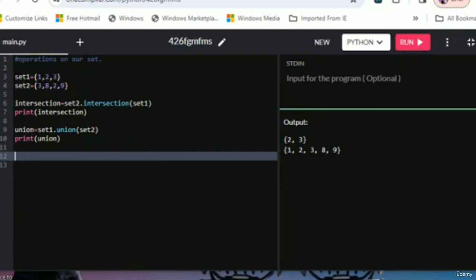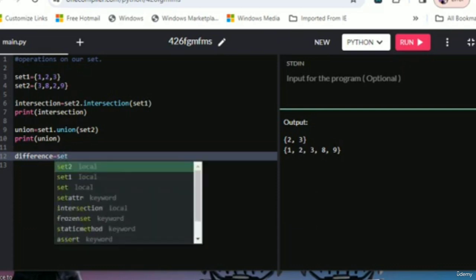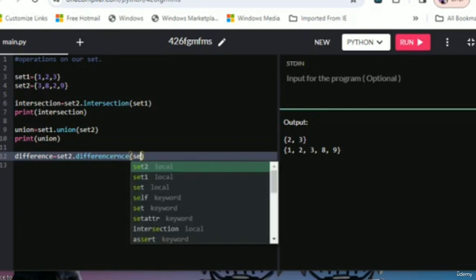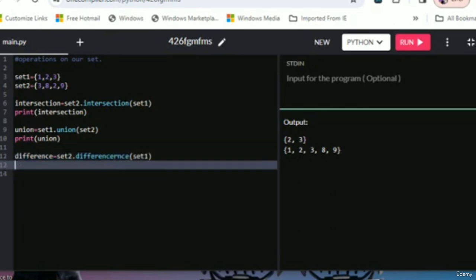Okay, let's just create difference. Well, difference is very simple to understand. Difference means you are just eliminating something from one thing, like from set 2 dot difference, bracket set 1, and print difference.